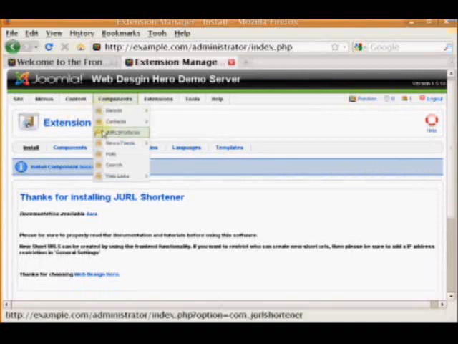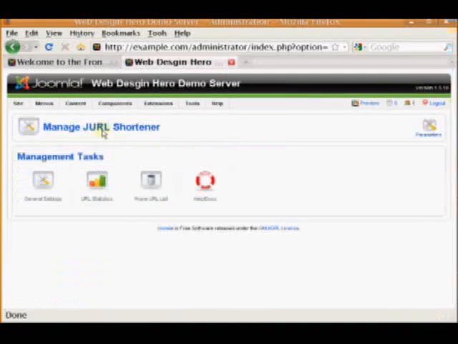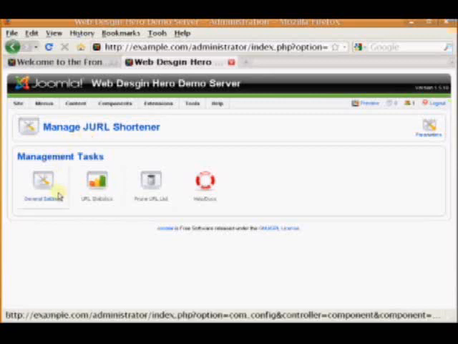So now we can go to the components menu and actually select JURL Shortener, and you'll see we have four icons here. The first one is for the general settings. We have some statistics, really basic statistics. You can prune the URLs and the help documentation back on the website.